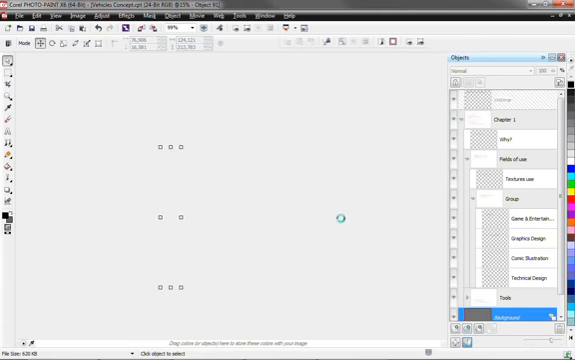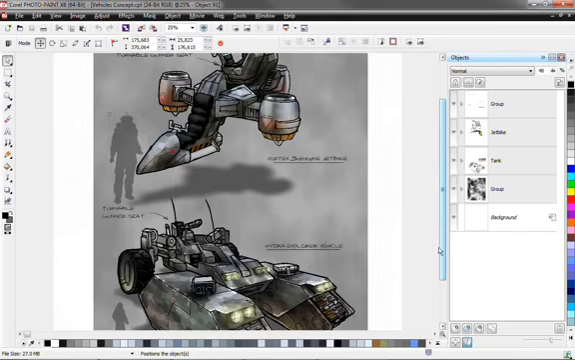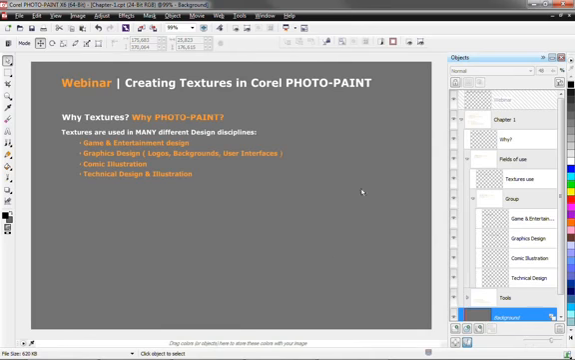Vehicle concept, very common in the design and game industry, just like this one. I've used textures for this camel-like pattern on the hull of the vehicles, and for the weathering, like this rust and dirt patches on the sides. It's great fun to use textures in Corel Photopaint, especially when you are used to the CorelDRAW graphics suite. Let me show you how to create these textures later.